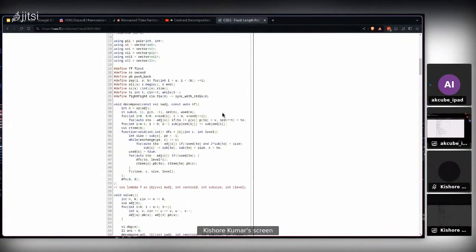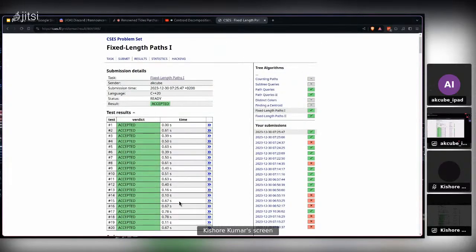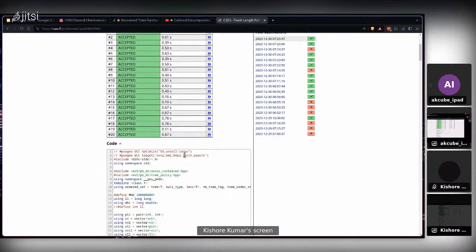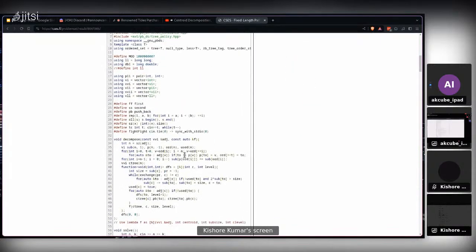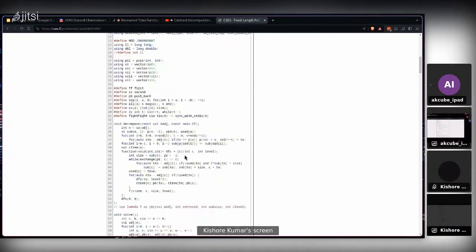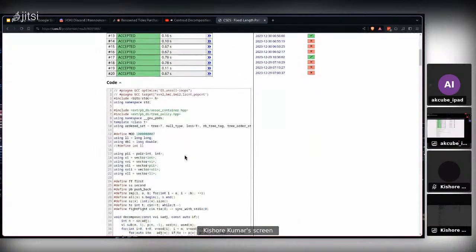So if you look at the code for it, it passes reasonably fast. Not even 0.99s and stuff on CSES. I think CSES has a tight time limit for centroid over here, probably. Or maybe for path query too, but fine, right?